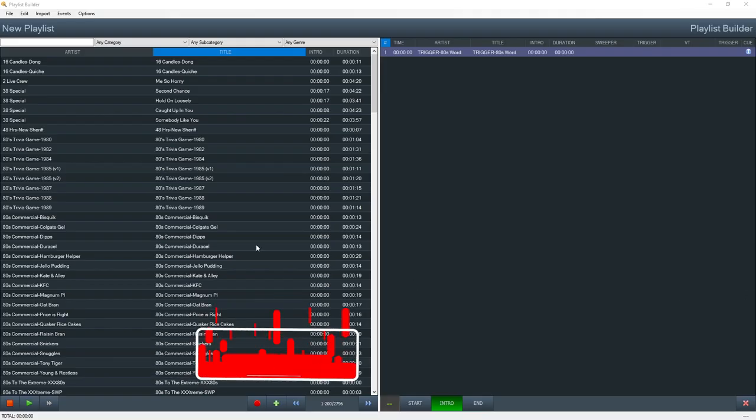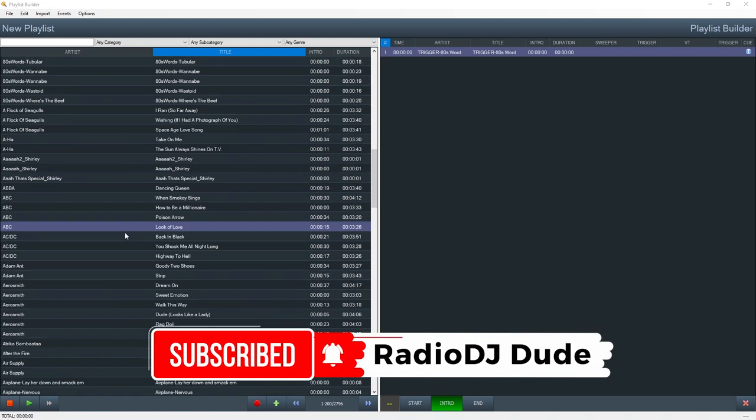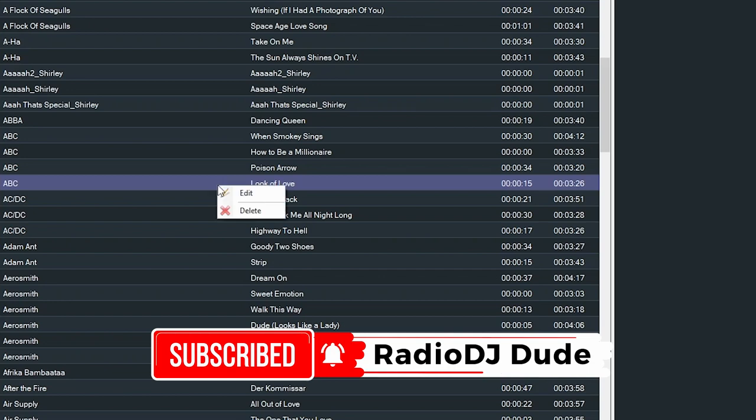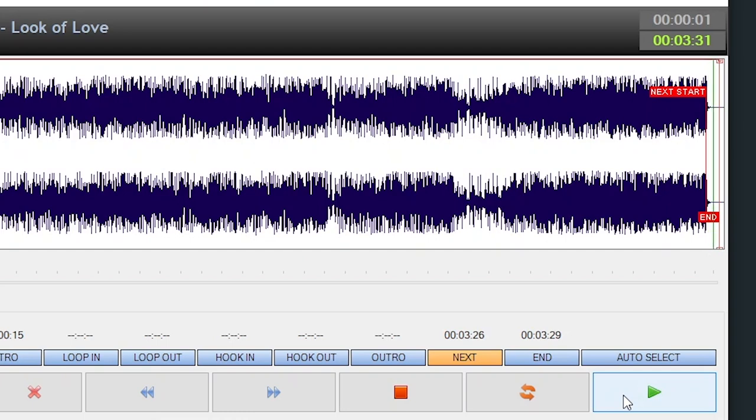But instead of me running my gums, let me let you put your ears on the problem. For example, ABC's Look of Love. So the next start is right at the end. I mean, that's tight. And so it's a cold ending song, and it's right there, right on that last kind of reverb hit, which makes for a great transition. No dead air, goes right to the next element.